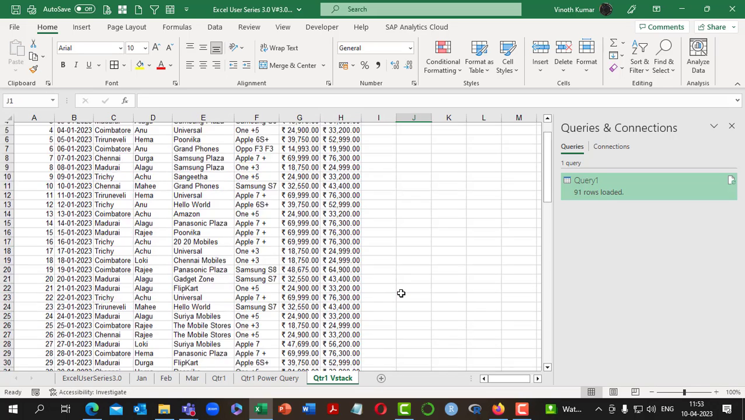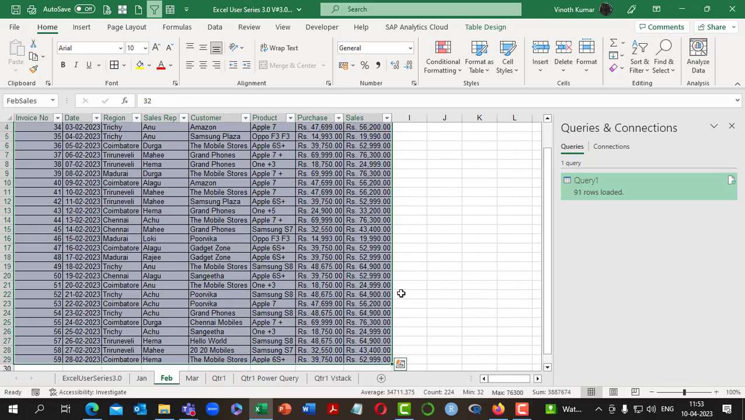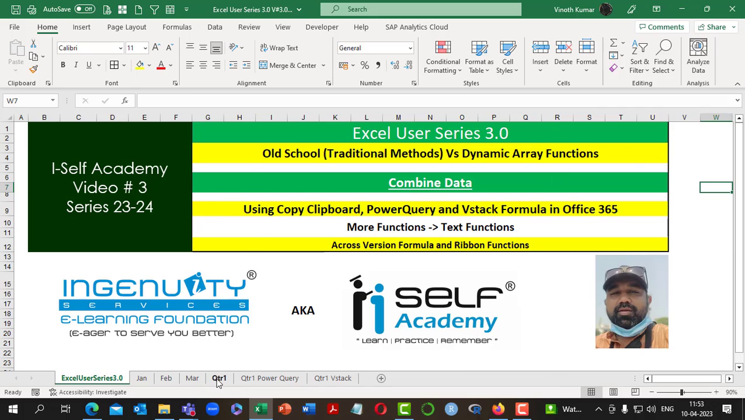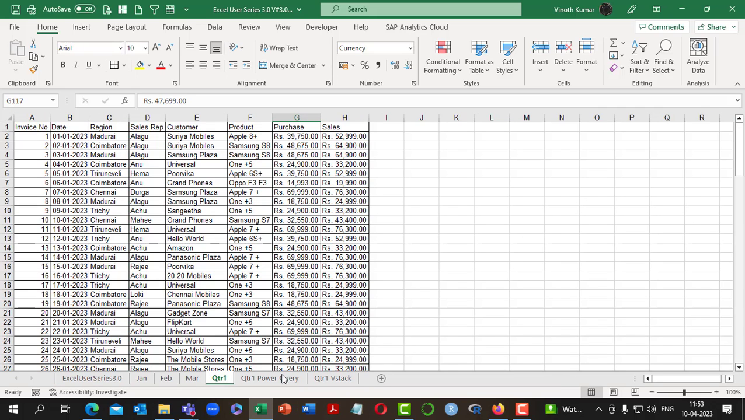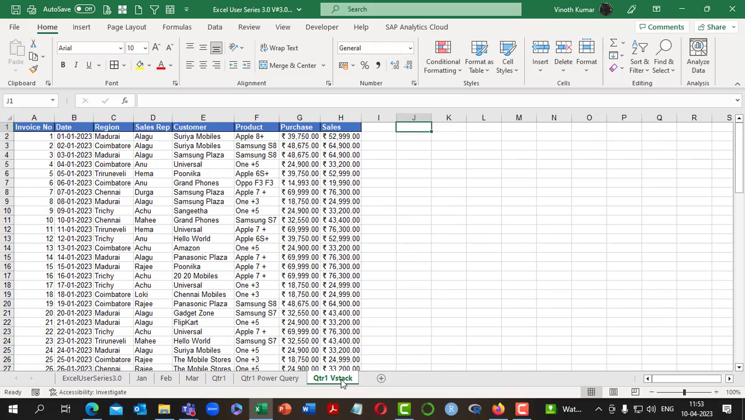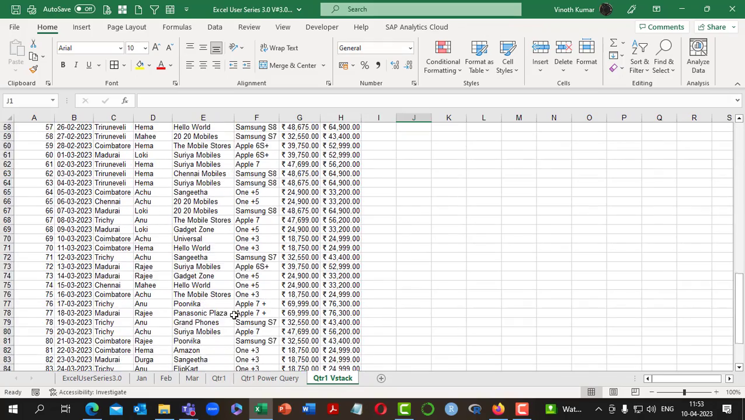So now we can combine any amount of data in Excel, either using the old school Copy Clipboard option, or the Power Query option to bring in the current workbook to combine them. Else, you can use a VSTACK formula to combine all the data into one.